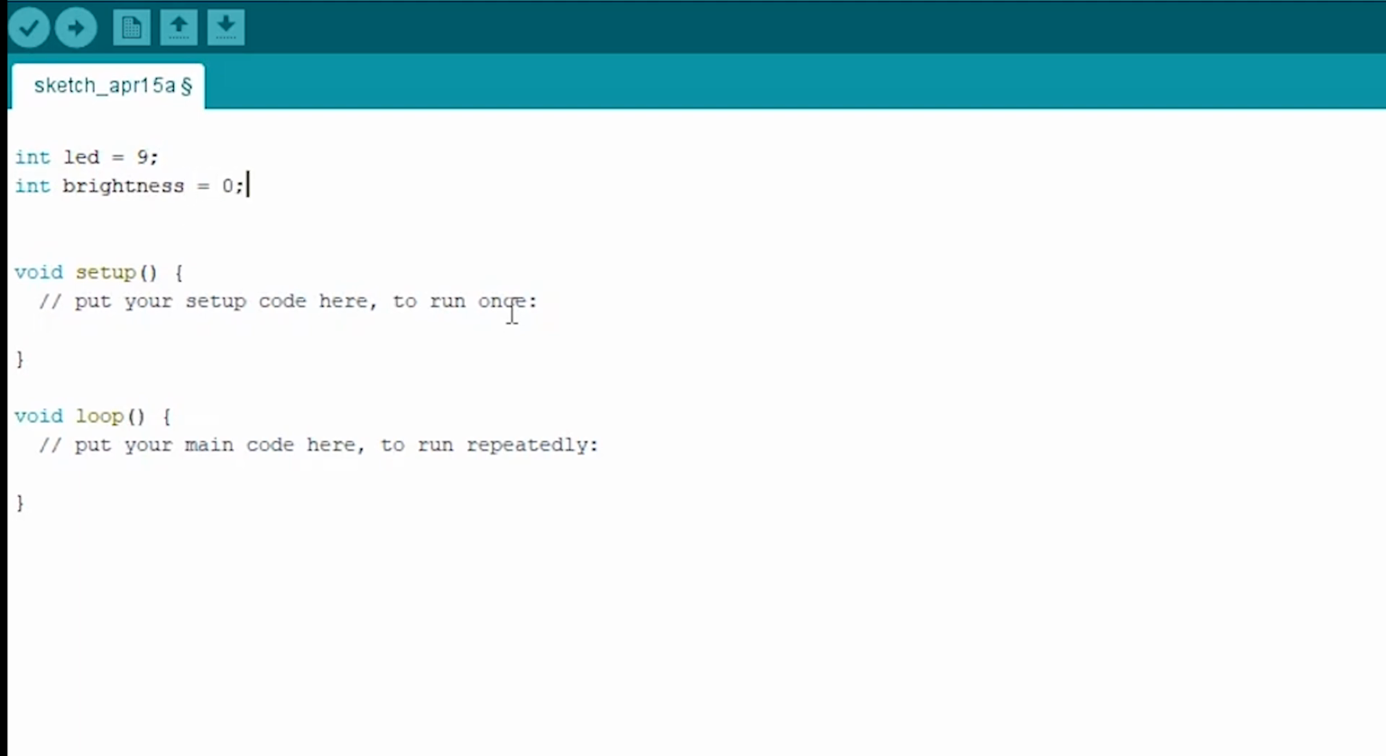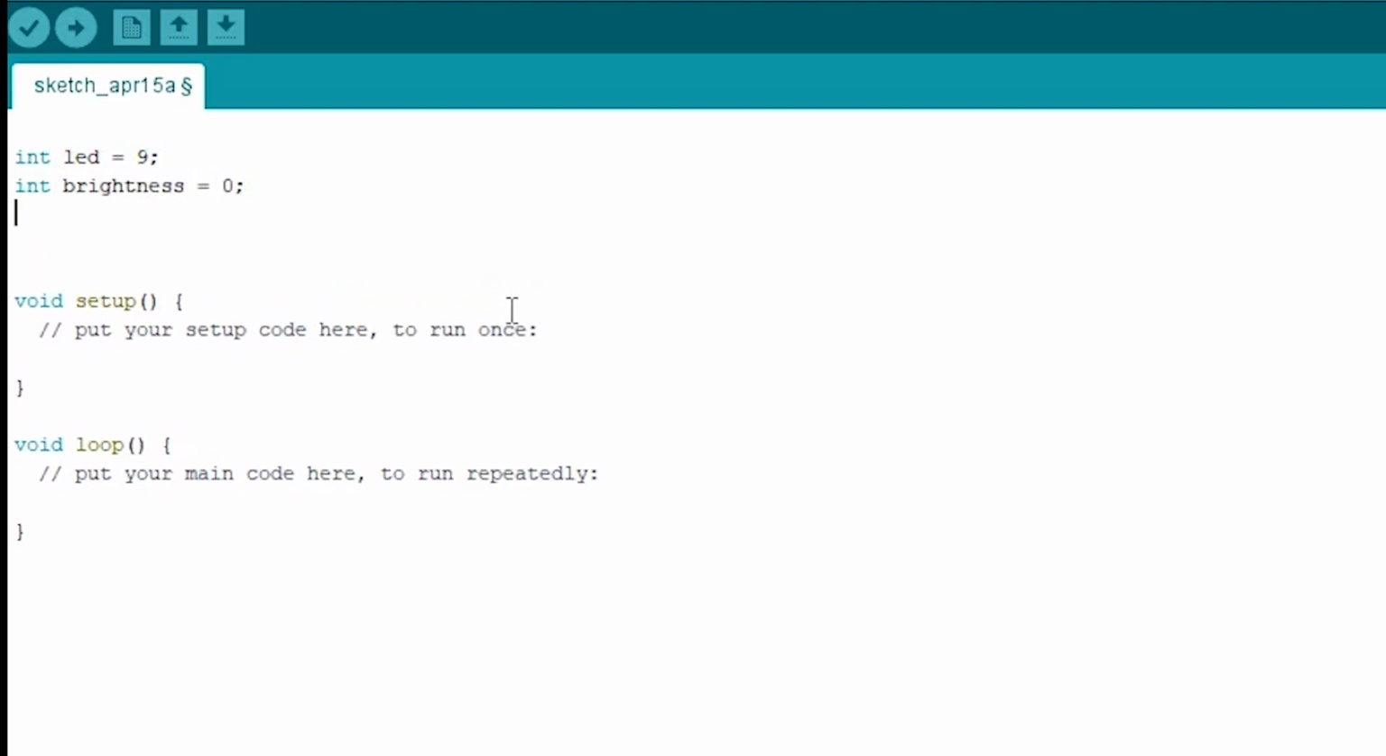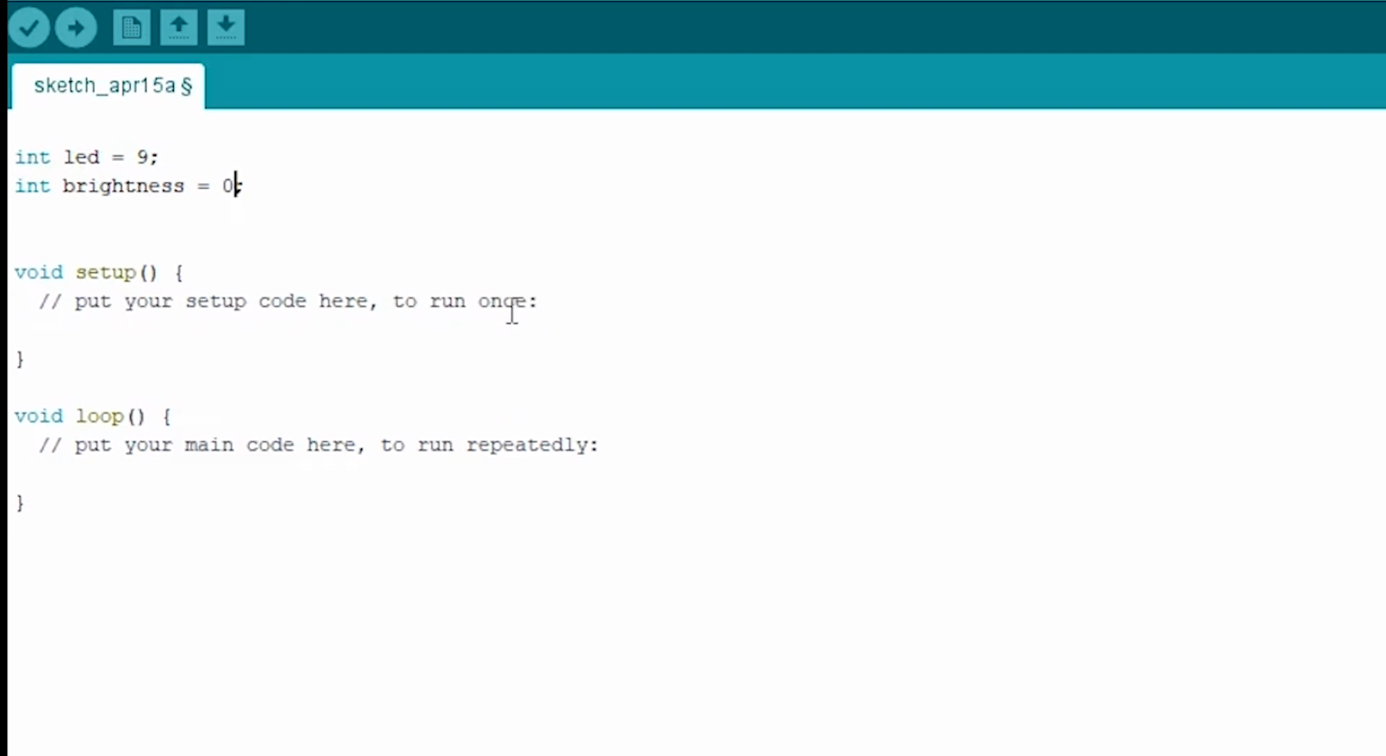a way to tell the brightness, right? So essentially, since we're fading the LED, it's going to go from dim to bright and so back and forth. So that needs to be a value as well, because we need to assign this brightness level to the actual LED. And then last, we'll need fade amount.